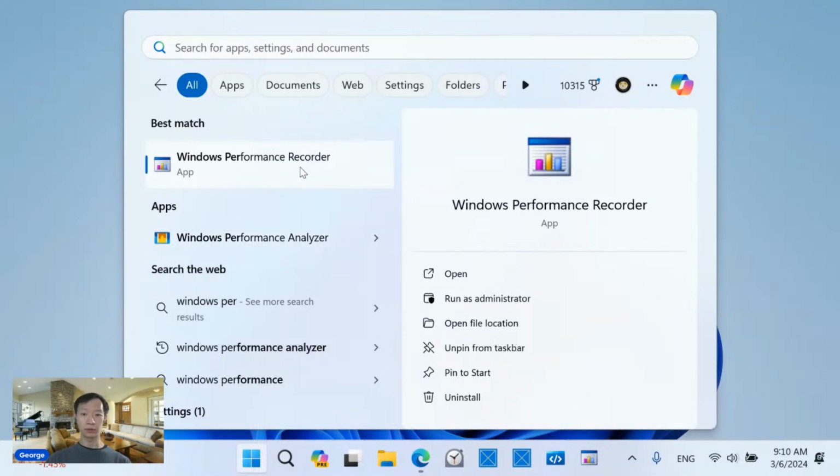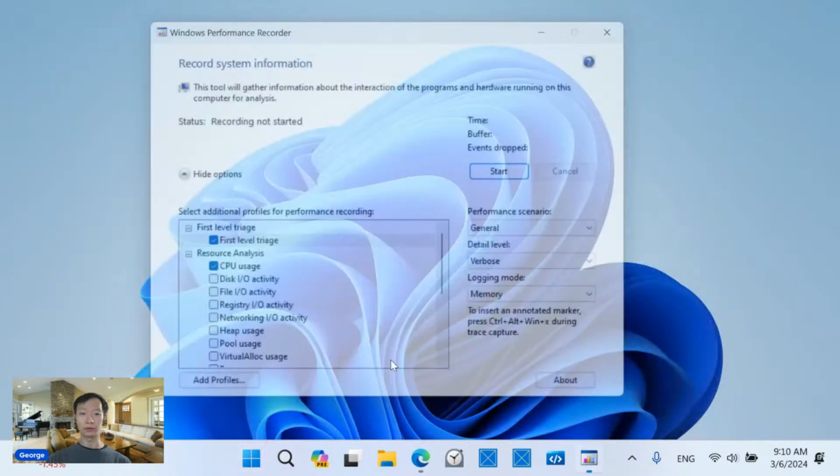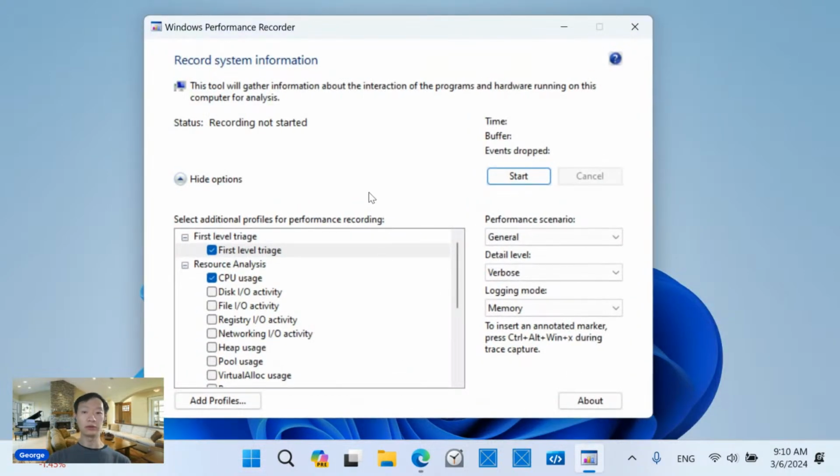So let's start with the recorder, and we'll take a trace of WinUI Gallery. Taking a trace used to be pretty involved. You needed a file that specifies all the events you're looking for, and then you had command line tools that start and stop the trace. With the Windows Performance Recorder, things are much easier. You just check some boxes and click Start.